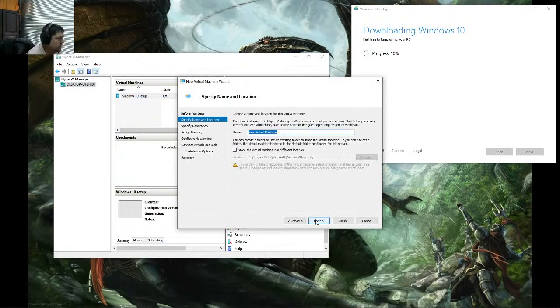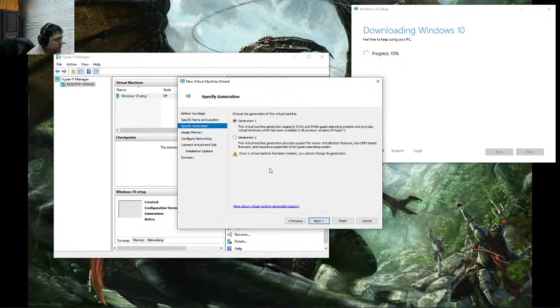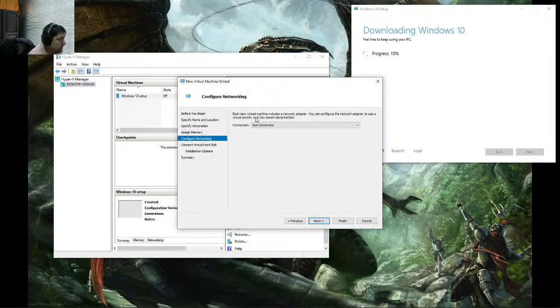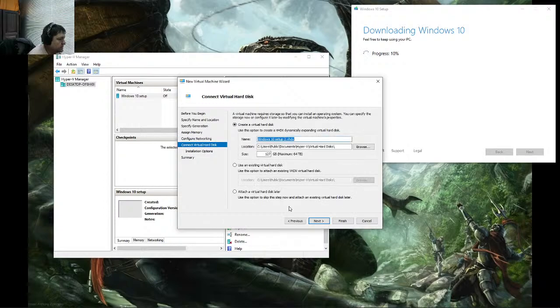Then I say, not finish, cancel. Not finish, new, virtual. Let's go again. Windows 10 setup 2. Okay, next. I can't say Windows again because there's one already, so Gen 2. Go next. I'm going to give it 16. Say next. Connected. There's now a virtual machine network adapter. Yes, I do. You say default. You can leave it at none, but it's your choice. Okay. Then we say next.